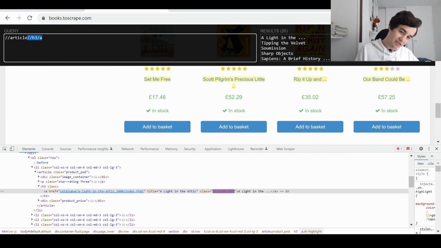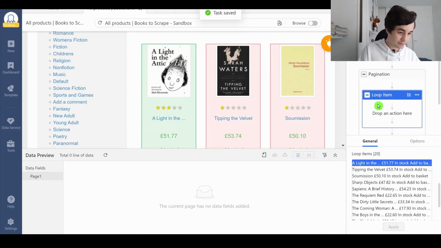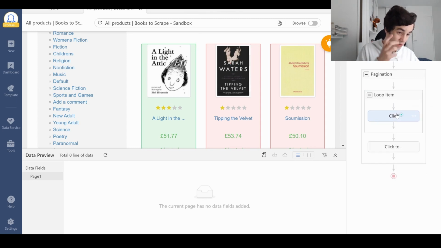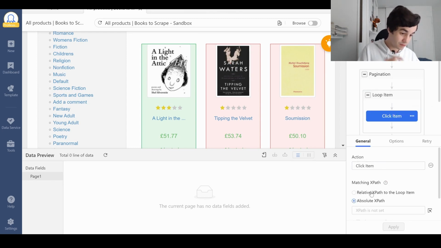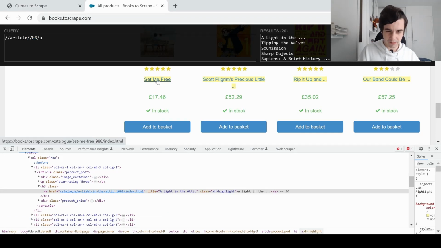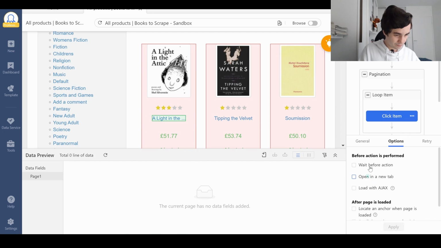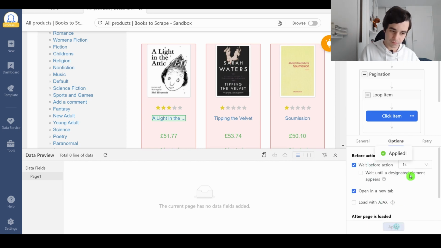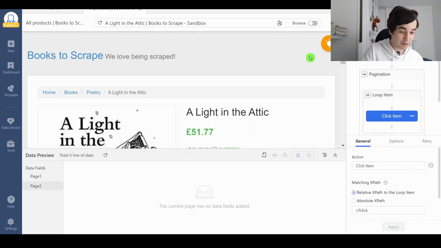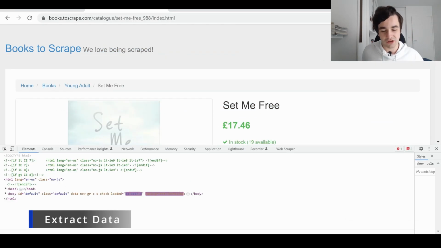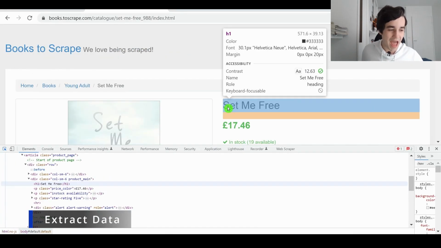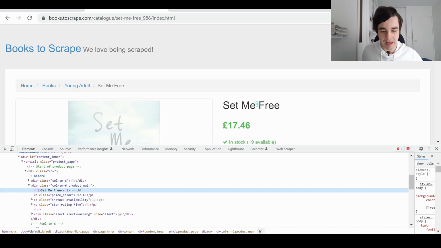In other words, I select this part of the XPath, and I'm going to add another click item, which is relative to the loop item. I paste my XPath, I click on apply, and let me check something. Okay, I have to select open in a new tab. Let's check it out. Here we go. And now we select the title, which is, I'm pretty sure of that, an H1 element.